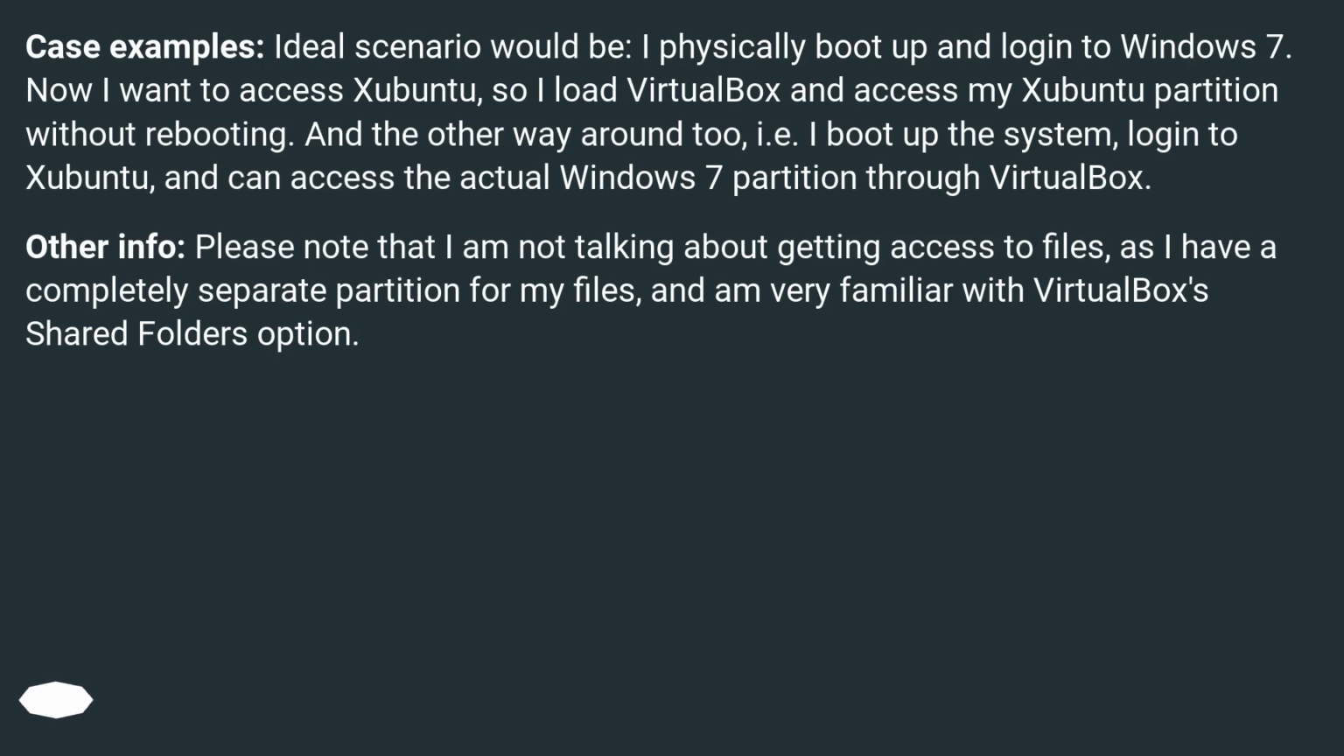Case examples: the ideal scenario would be, I physically boot up and log into Windows 7. Now I want to access Xubuntu, so I load VirtualBox and access my Xubuntu partition without rebooting. And the other way around too, i.e. I boot up the system, log into Xubuntu, and can access the actual Windows 7 partition through VirtualBox.